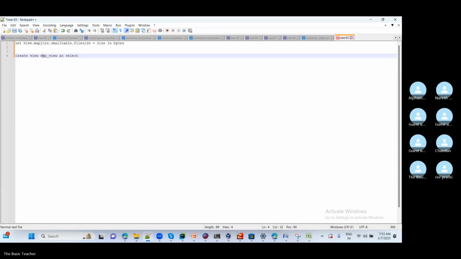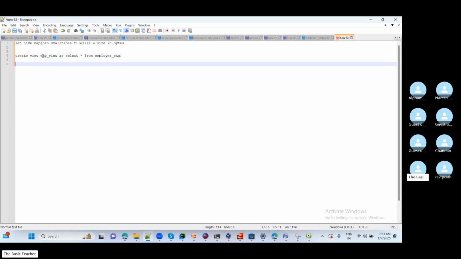this column name is id, then name, then whatever I am looking for. Let's say I am doing select star from as of now. Then I will add the logic. I will add some join logic later. And from employee staging. Employee staging. This is one.